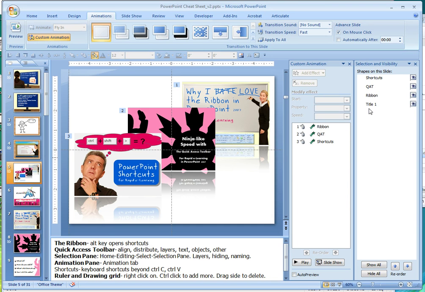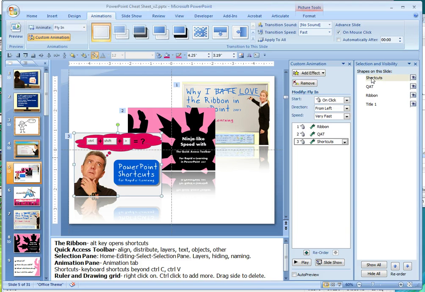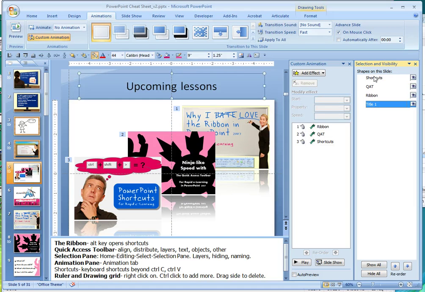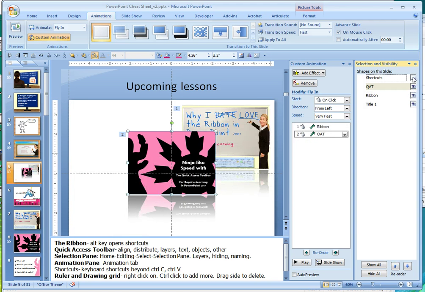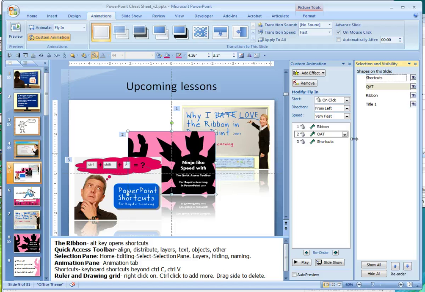Now what's so great about the selection and visibility pane is working with layers. So you'll see here I can rename different objects that are on the screen. And this is controlling the way the layers work. So you'll see if I click on QAT, which is Quick Access Toolbar, if I move it up, it pulls it in front of this one. If I hit it down, it goes behind some of the other things. So it's really great for controlling your layers. Also, sometimes you're trying to work with an object that's behind another one. You can hide that front object just by clicking these eyeballs, and it makes it a little bit easier to work with everything.